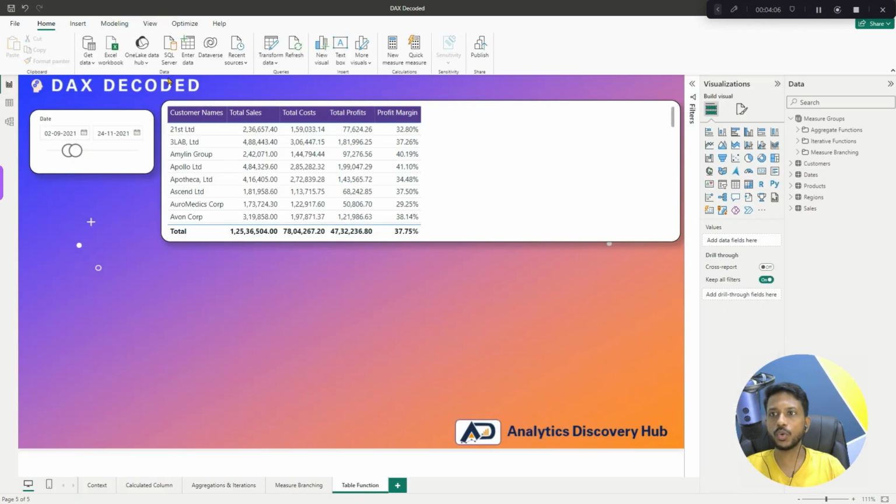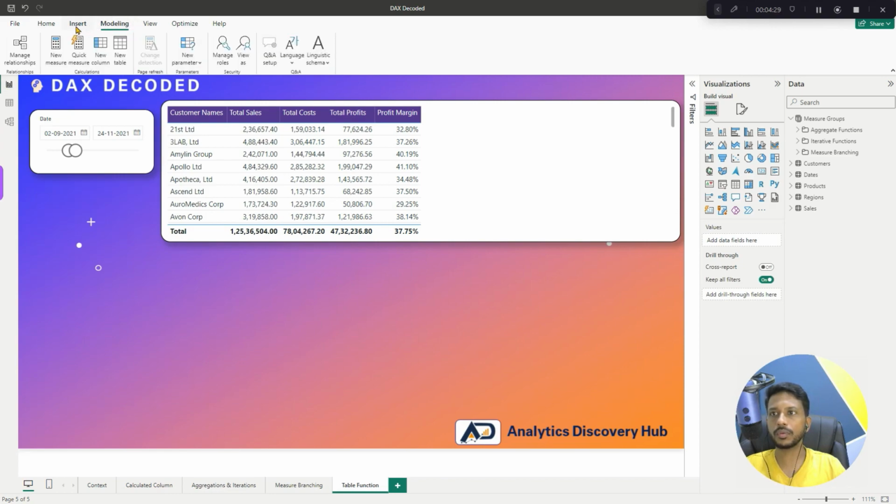You cannot directly go and write a table function like a new measure or something like that. Because if you remember, I told you using DAX, we can create three things. One is measure, the second one is calculated column, and the third one is tables, calculated tables. In order to create a table, you can go to your modeling and click on this new table, which says write a DAX expression to create a new table, right? This is one way.